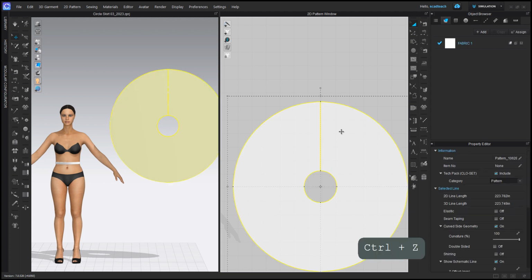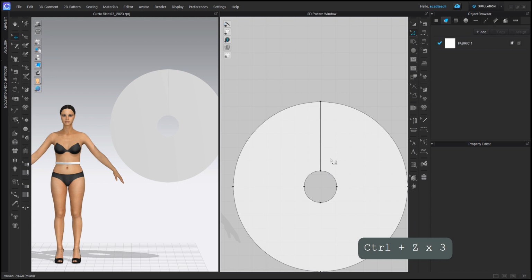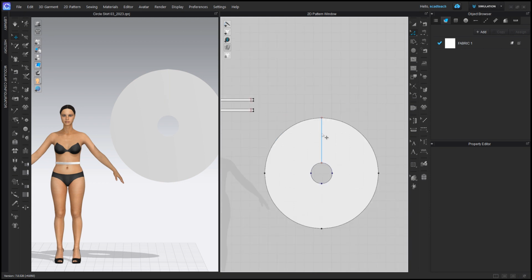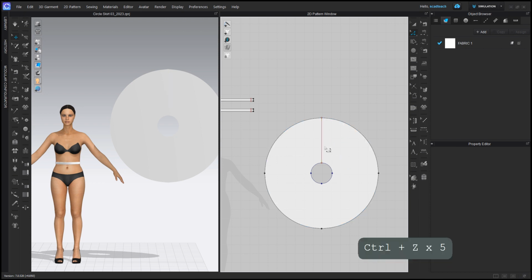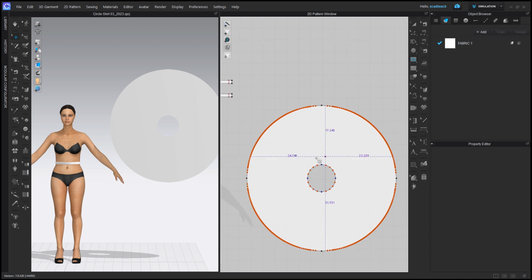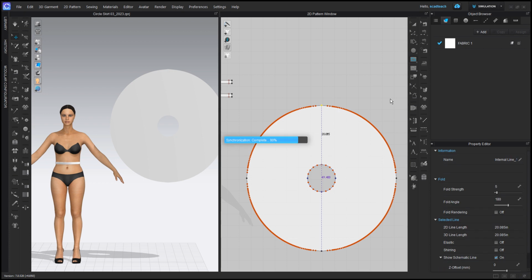I'm going to undo that. I want to make sure that that seals back together. I don't want that cut. But I do want to keep that line because that's going to indicate where my center back seam is. If for some reason you've undone it and this line has disappeared, we can always remake it with the internal polygon line tool. Click once on this dot, that vertex, double click on that vertex, and it'll bring that line back.